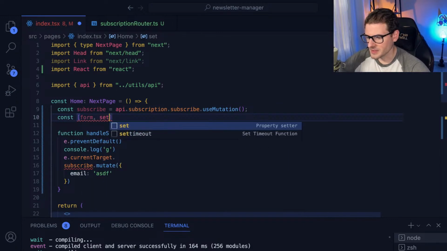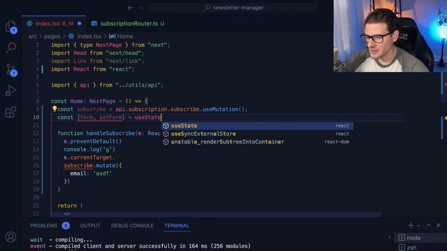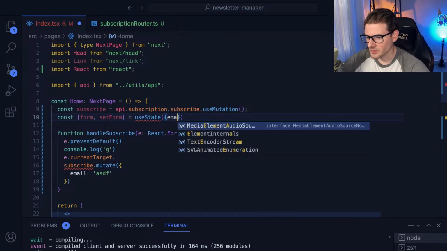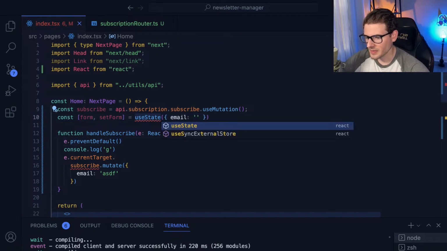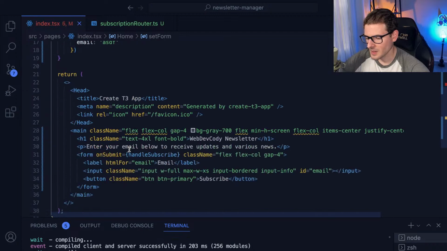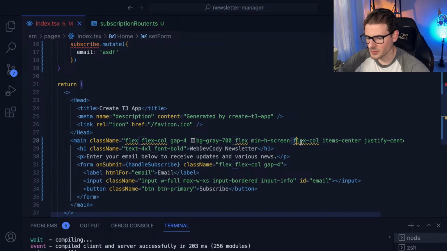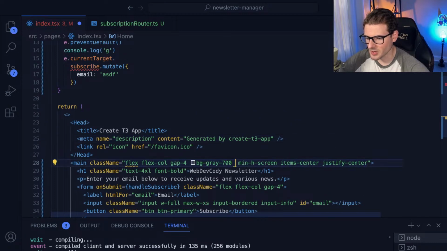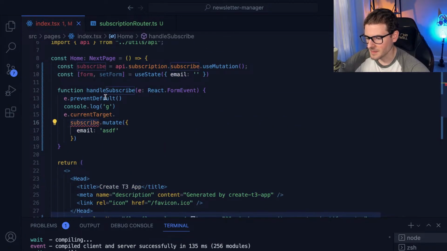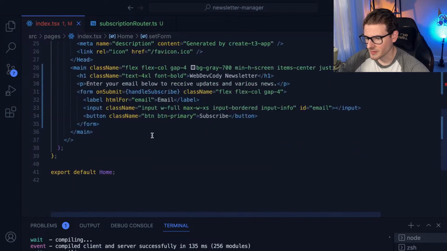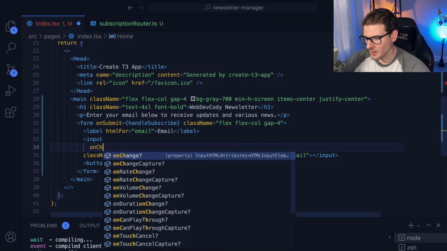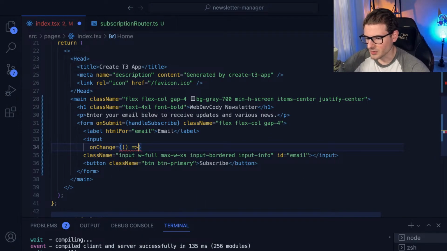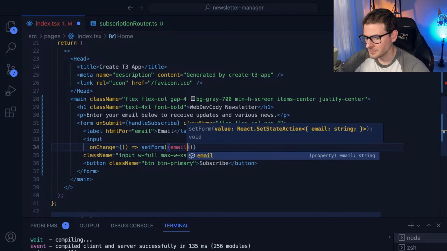So I'll just say form and set form equals use state. We're going to go ahead and just put email equal to an empty thing like that. One thing you'll notice in coding is there's 101 ways to do the same thing. Everyone has their own opinion and preference on the best way to do stuff, but honestly, just do what works for you and ignore the noise of everyone telling you the proper way to do stuff, because I don't think there is a proper way. There's a way that results in less code.